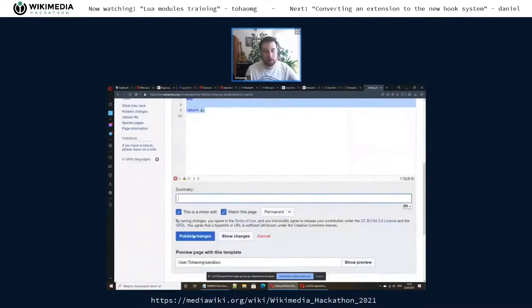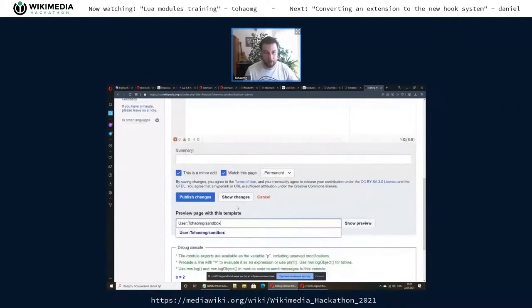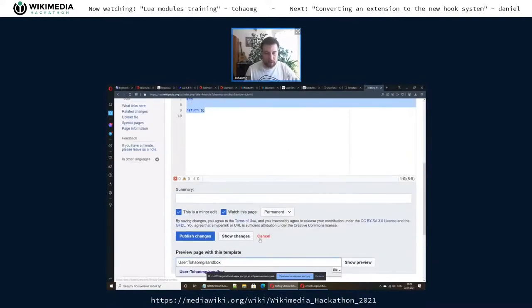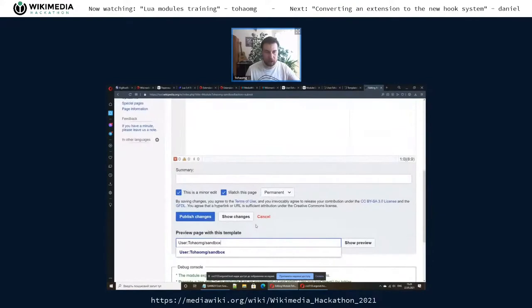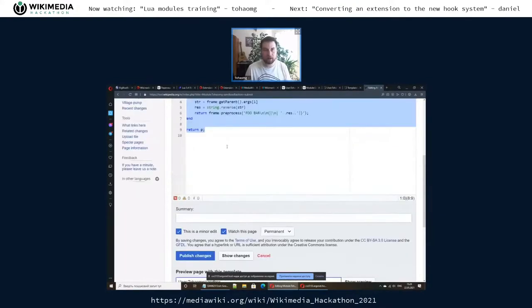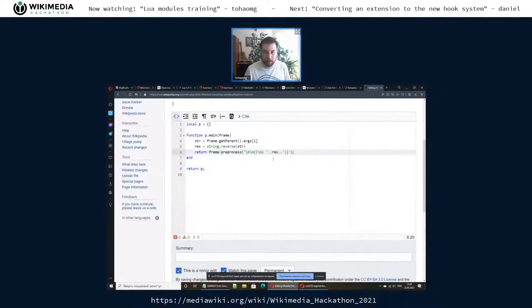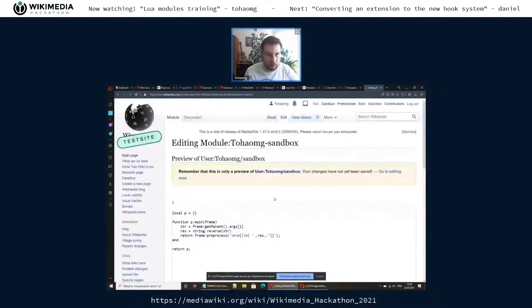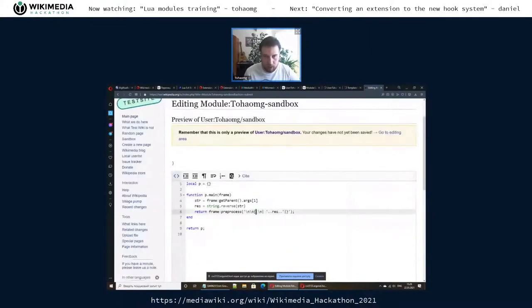Here is the summary and publish and show changes button, like in the usual article editing window. Here is a preview page with this template. This thing allows you to view the page how it will look if you apply the changes here, like show preview, and it just shows us this. This was supposed to be a table, but something went wrong.